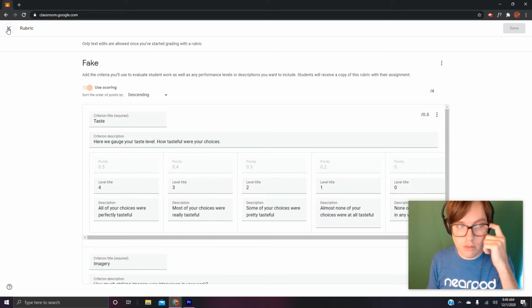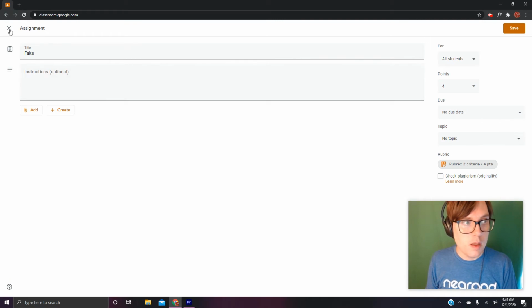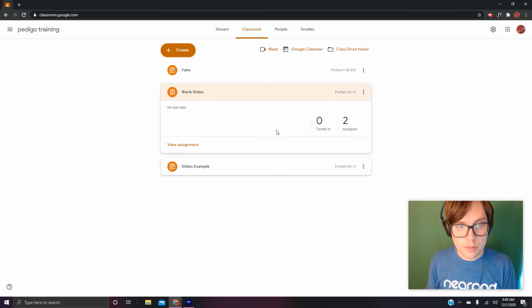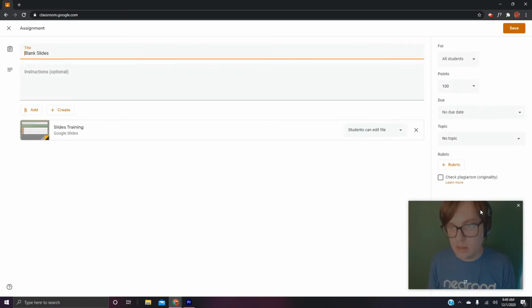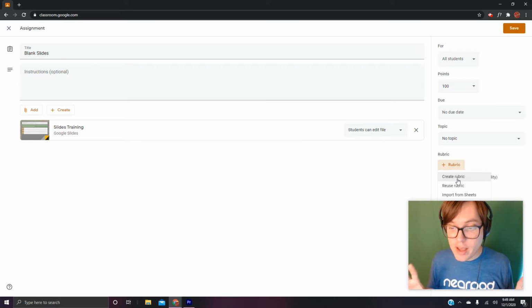Let me see something too. I want to see if I can add one to an assignment that already exists. Now if I already have an assignment that doesn't have a rubric yet, I can add one after the fact. I can create one, I can reuse an old one, just the same as I could if I was doing it new. So that's really good information to have.